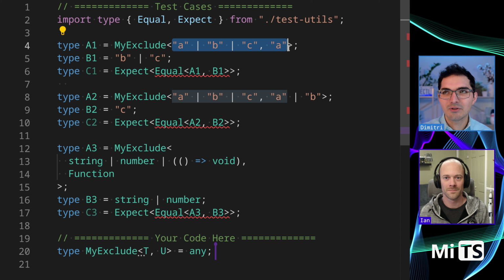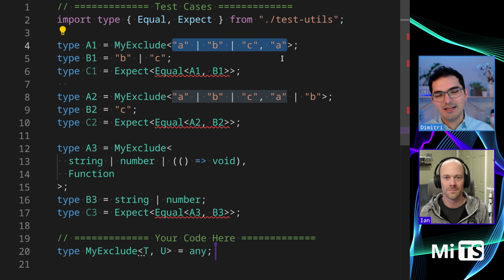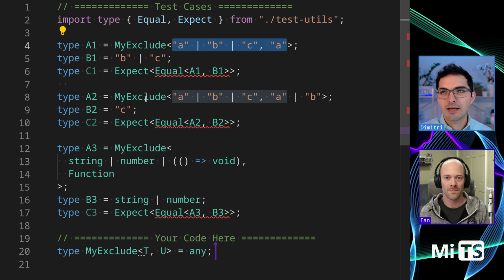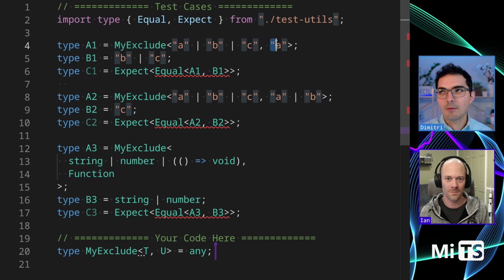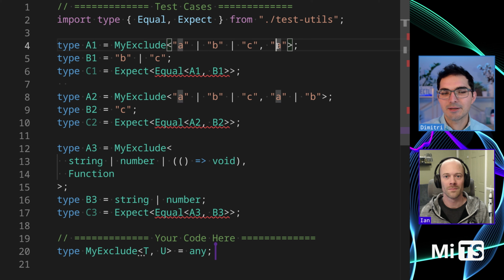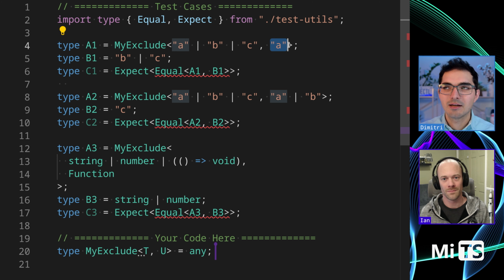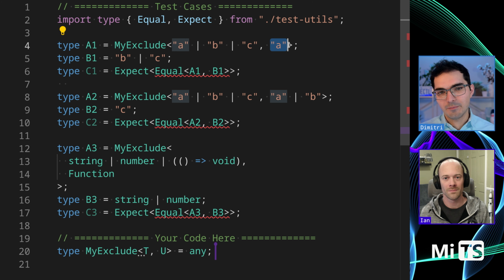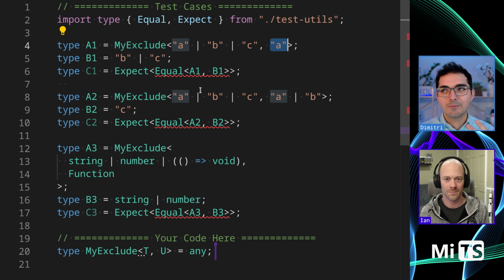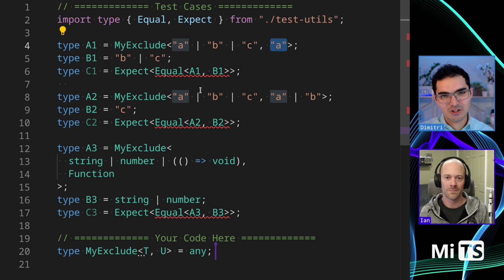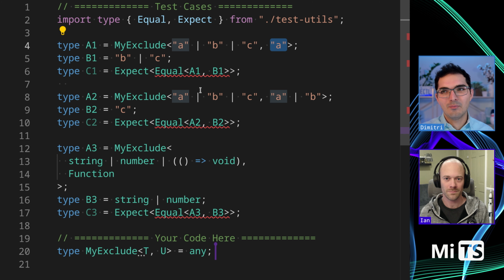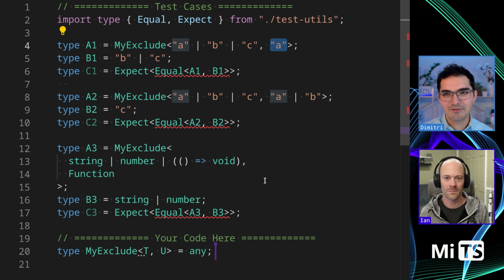So we've got a union here of A, B, C, and D, all four separate things. And we're excluding A, B, and C. There's no D. And we're excluding A. So we would expect to get back a union of B and C. So I think that should be straightforward. You can do this trick with a lot more than just strings. So it gets more exciting as time goes on, but this is kind of the base case.